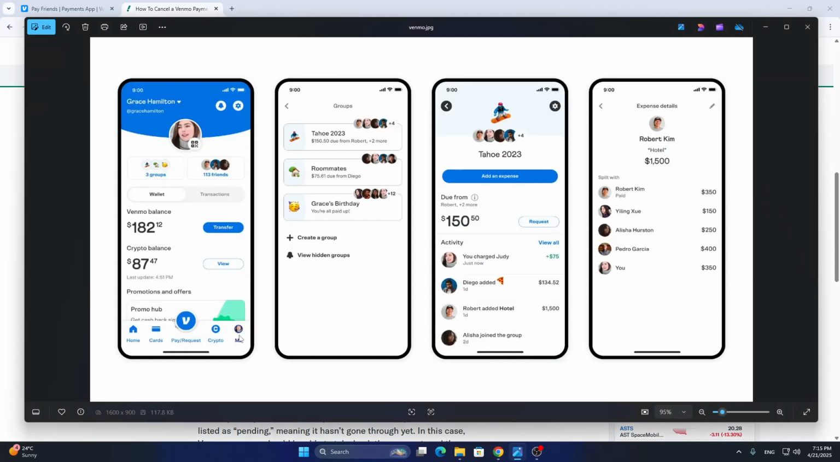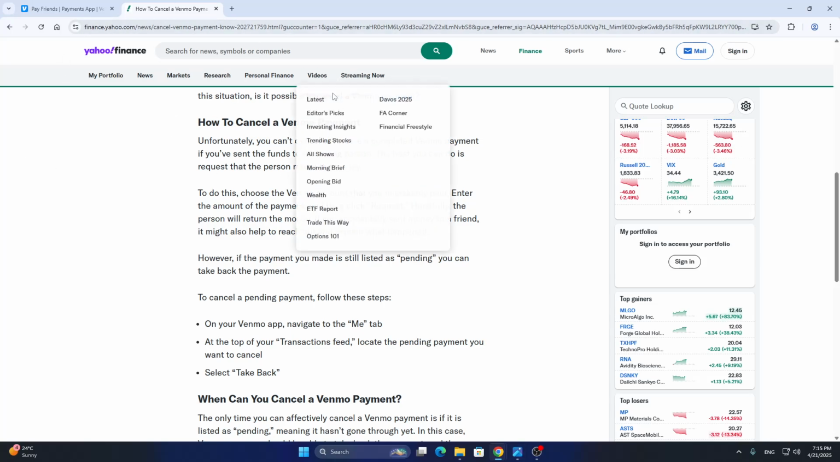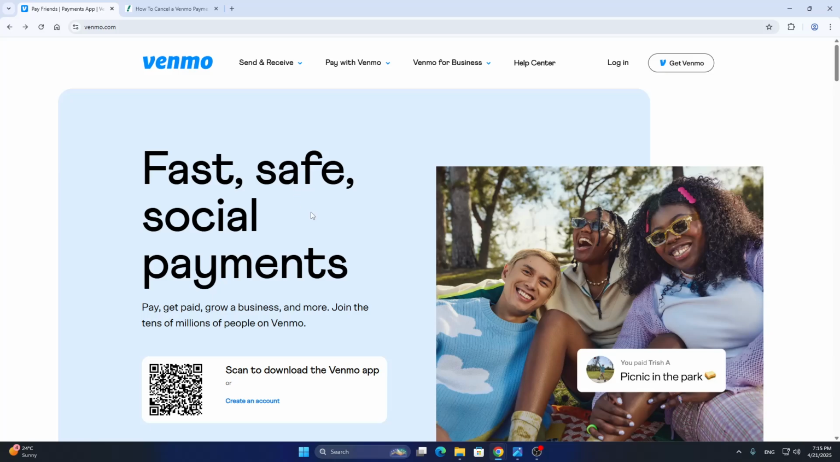So after opening up your Me section, you can find all your payments that are pending, and you can find it and click to take it back, and this is going to return and cancel that payment. But if it already went through, you will not be able to get that money back.